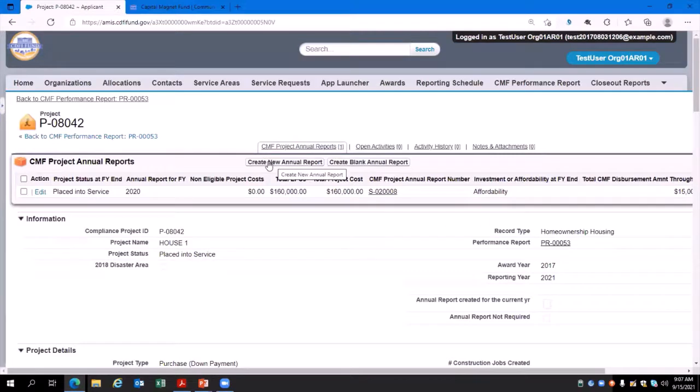if one exists. Generally, you will want to use this button, but for any reason, if you run into a validation issue or an error, you can always use the Create Blank Annual Report. But as most of the details on this project we want to carry forward from year to year, we will go ahead and use Create New Annual Report to clone the 2020 report for 2021.